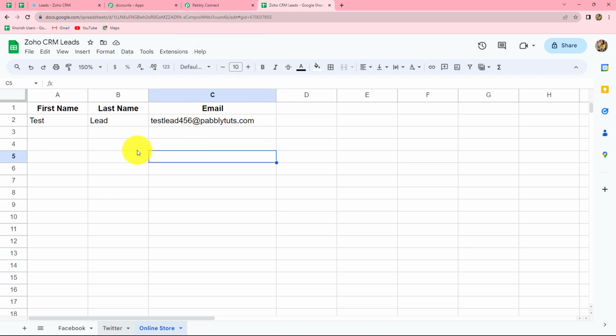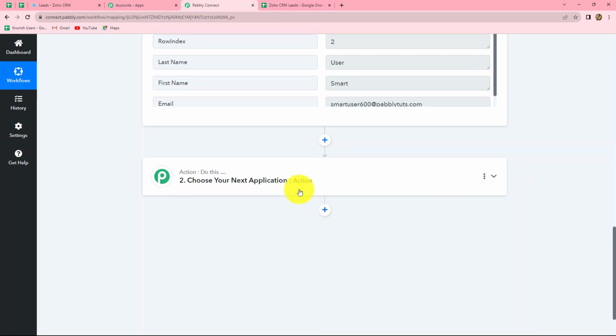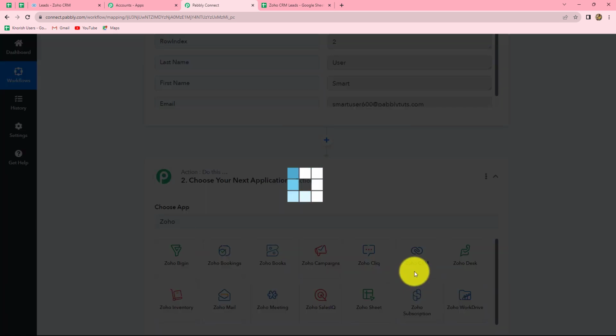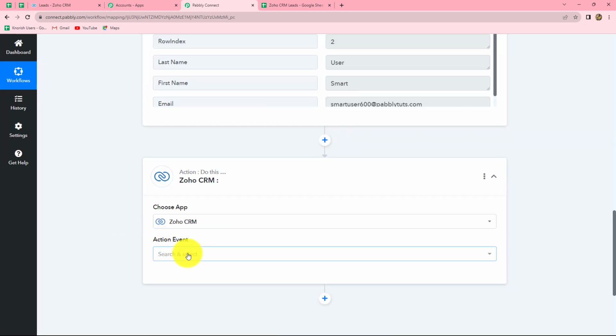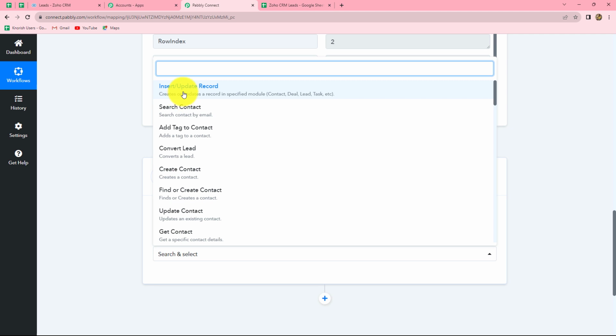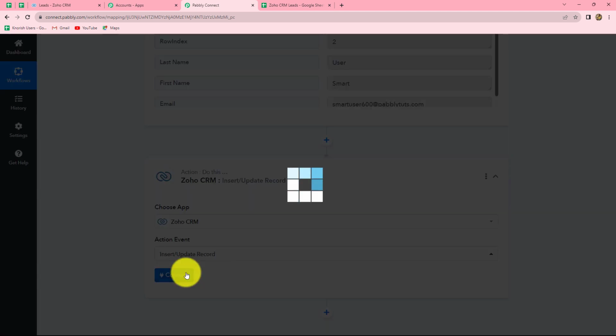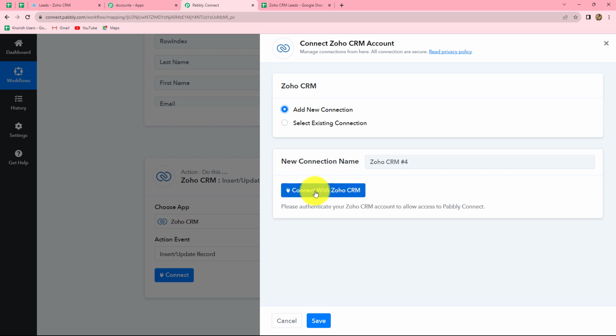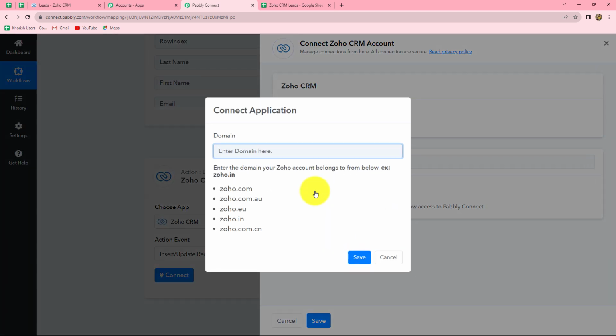Our motive is to add a new lead in Zoho CRM by using the response. So here we will select Zoho CRM in our action application, and in our action event we will select insert or update record. Click on connect. From the given options, if you want, you can also go with the existing connection. But in order to build a new connection with Zoho CRM, I am going to click on add new connection. Let's click on connect with Zoho CRM.